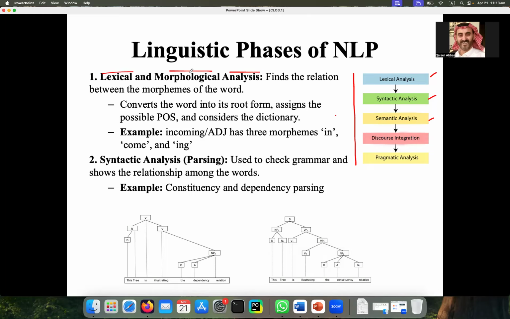So lexical and morphological analysis. What will we do in this phase of NLP? You will find the relation between the morphemes of the word. You will focus on one word, and then you will analyze the morphemes of the word. And is there any relation between them? If you study this kind of thing, then you are studying lexical items, words, and morphemes. So this is the first phase in the linguistic phases of NLP.